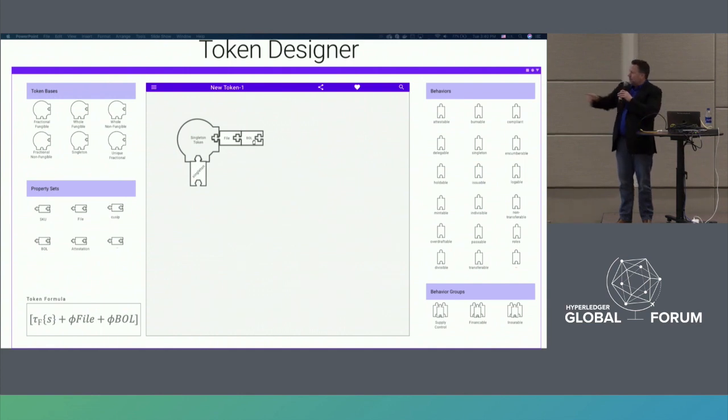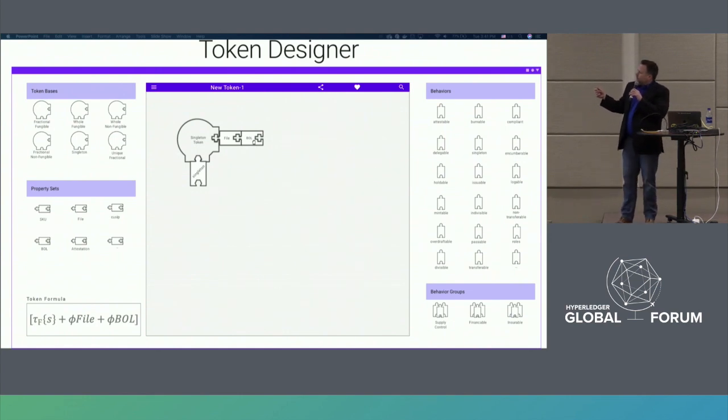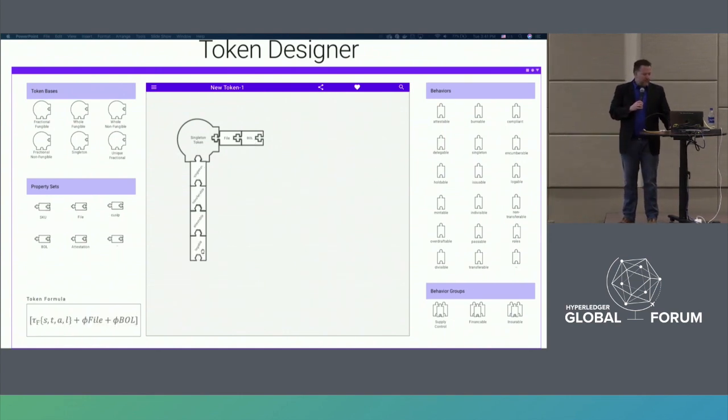Now this tool, down in the lower left-hand corner, you'll see it's building a formula as you drag and drop. And if you try to drag divisible and then indivisible, it won't let you do that. It will be invalid. So it will do real-time validation as you're designing your formula and your token definition. So I can build out my token designer. You can use this to create a whole new template, and then you can save it. In this case, we're creating a bill of lading.